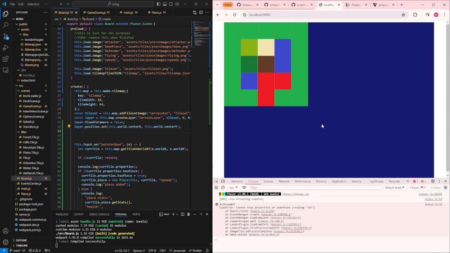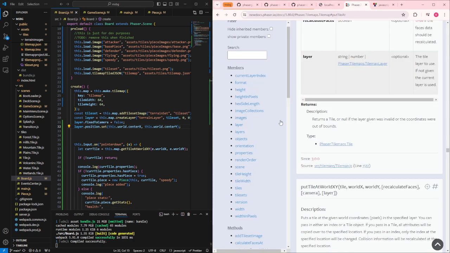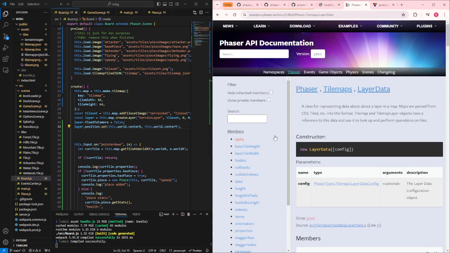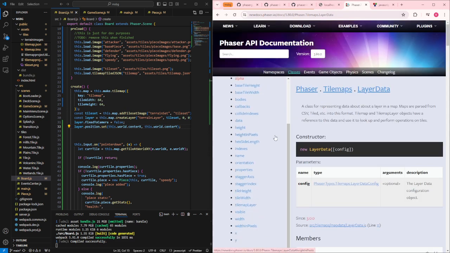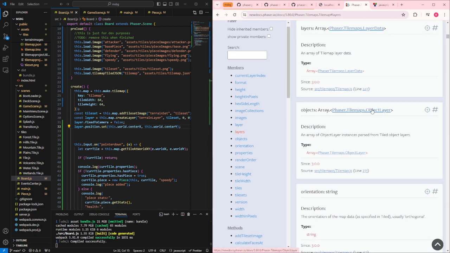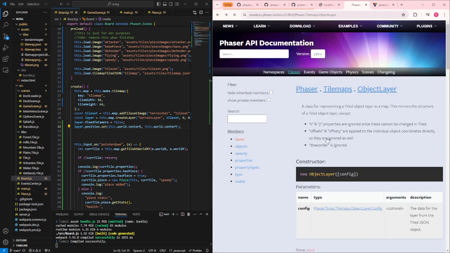No, we don't. Of course we don't. So, layer. This isn't the same thing because this does not have the fixed to camera thingy. What does this do? This is the object layer, alright.